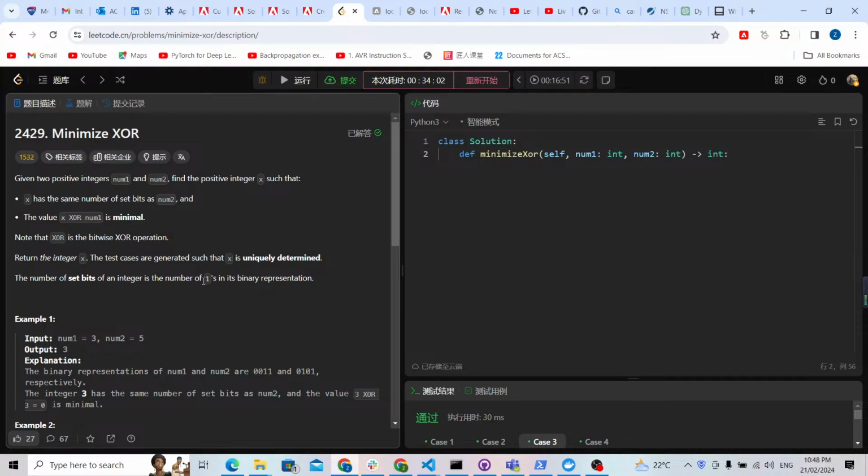Set bits just means counting how many ones are inside the binary representation of a number. For example, this is number 5. The binary representation of 5 is 0101, so the set bits are this one and this one. So the number of set bits is 2. This is the first condition: x has the same number of set bits as num2, so it will have 2 set bits.